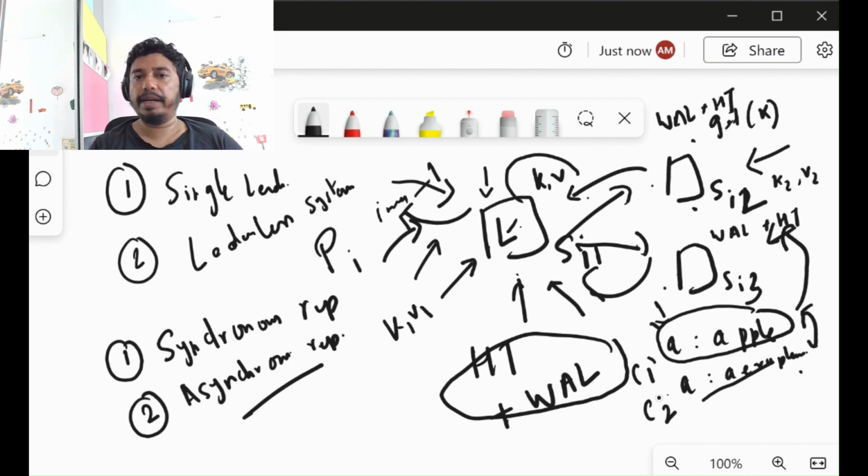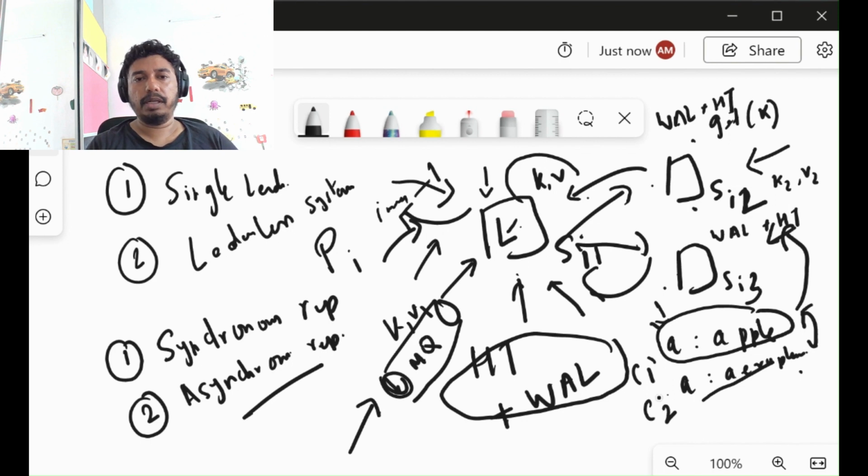So this is one way where asynchronous replication might happen. Another possibility could be that there is some kind of a message queue here, and when the request comes, it is inserted into this message queue, and the response is sent back to the client that we have queued your message.